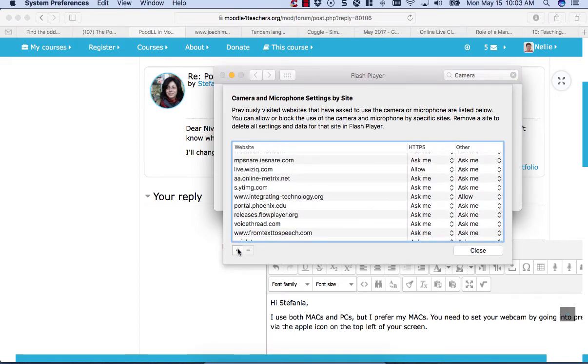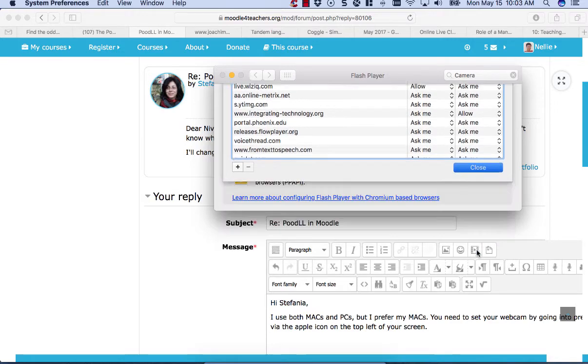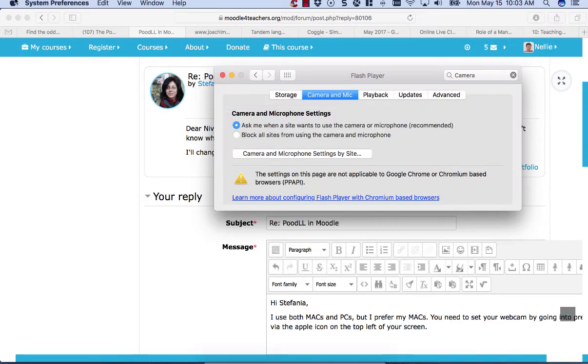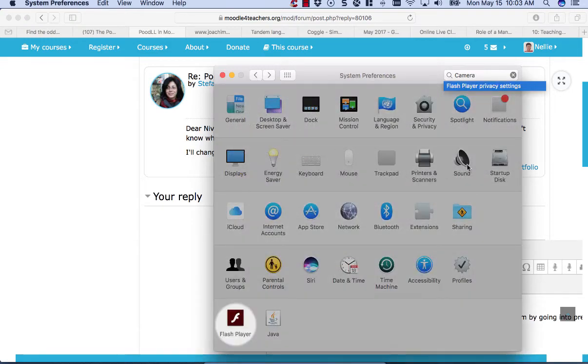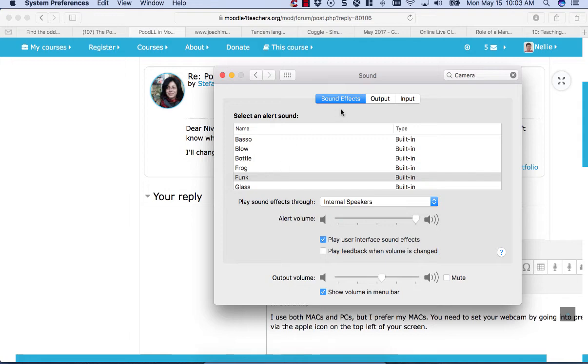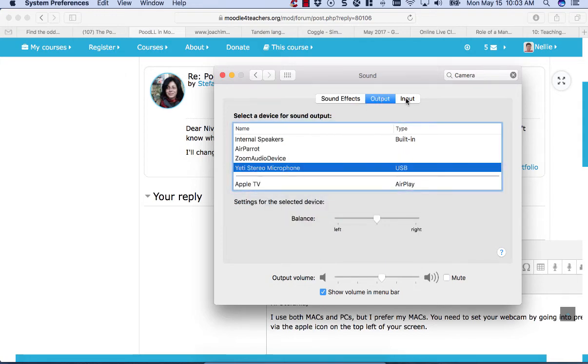You just go into the plus and you add the website where you want to add your camera. As to the audio, you go into the preferences once again and then into sound. Notice the camera is based on your flash player while the sound is based on your microphone. So there's output and there's input.